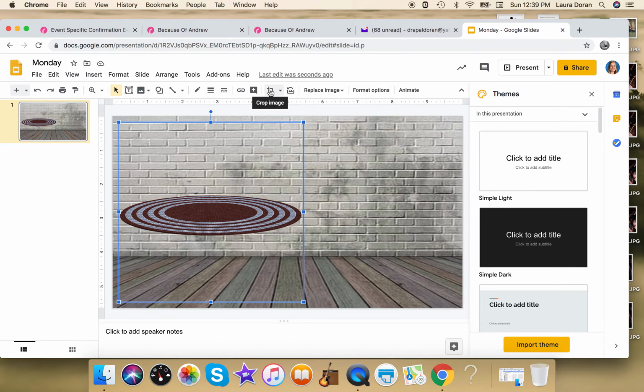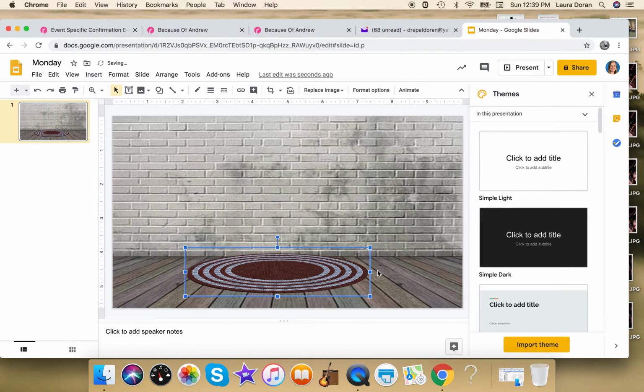You're going to click the crop image button anytime you're doing something like this, and you're just going to want to slide it, make it tighter to the image, basically, so it's not all over the place. So now I have my rug. I'm going to put it where I want it to be. You can change the size, if you wanted to. It's up to you how you do it.